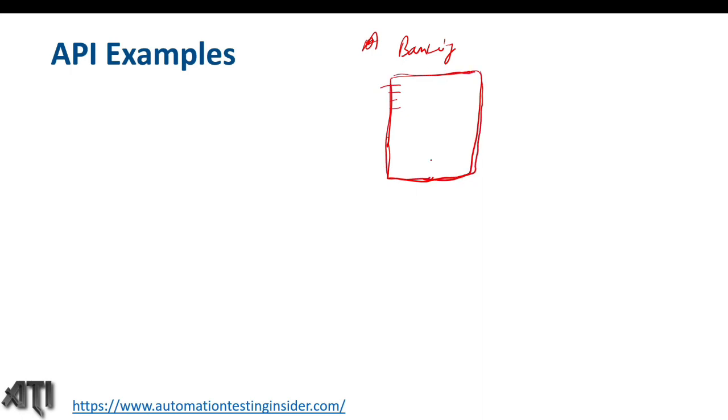Now I need some more complex functionalities. Let's take a simple example. Suppose I want to calculate the simple interest formula. So I want to calculate the simple interest or compound interest. Correct. I want to develop those features in my banking application. So what I'll do, I have to write the code and I have to build the logic in my application.